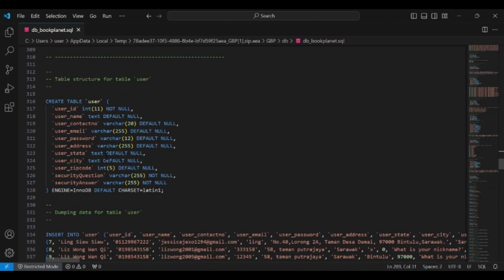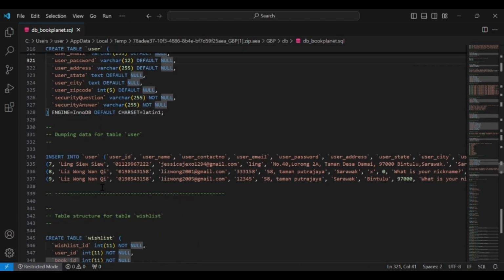Next, we created a new table user, in which we had integer values, text value, text attribute, varchar attribute, text attribute again, which was default, and varchar attribute, such as we had security question, security answer, password, and address, etc. Next, we inserted some values in the user table, as you can see in line 1, 2, and 3.